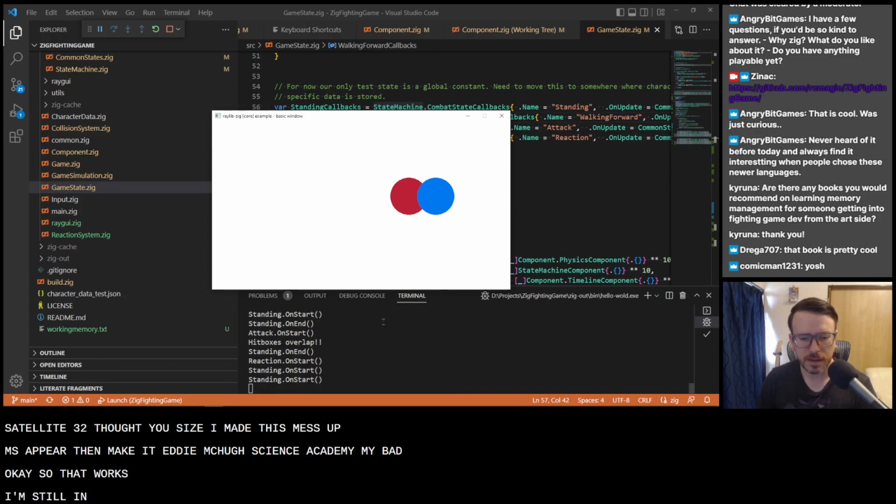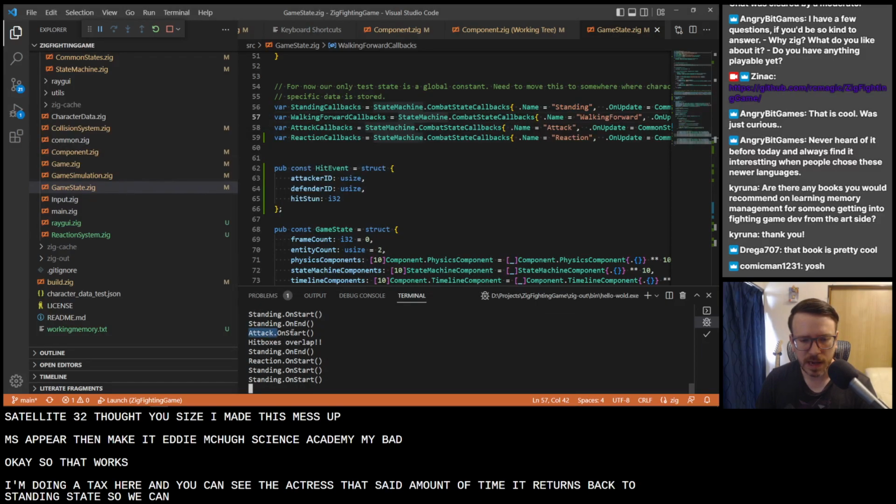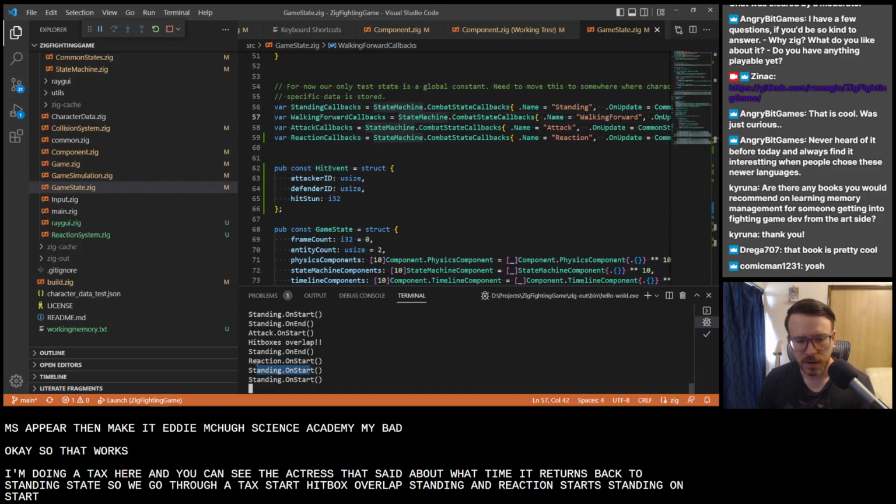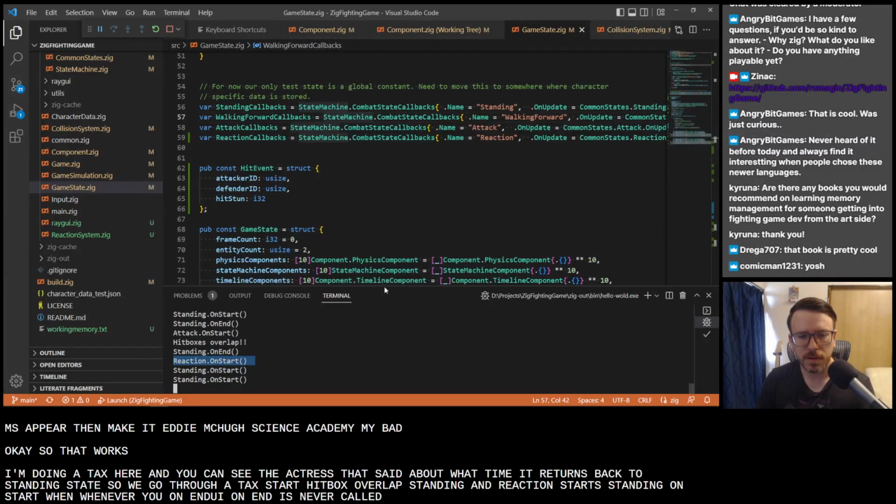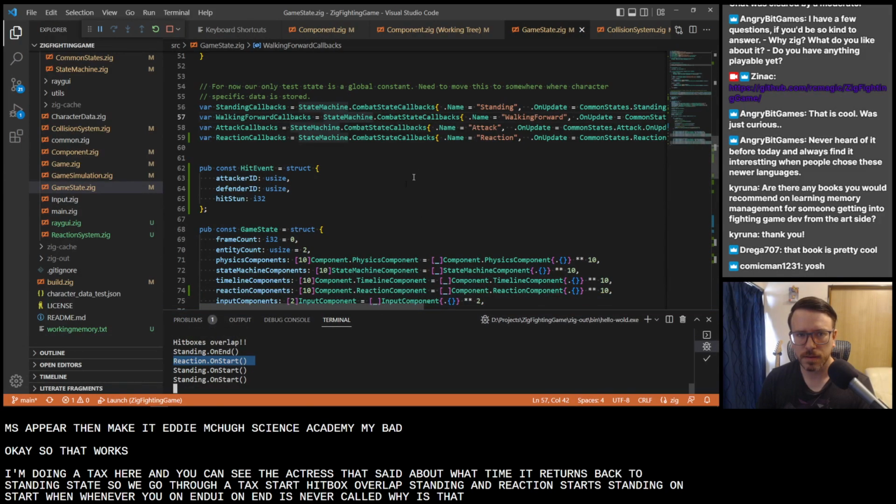So I'm just doing attacks here, and you can see that after a set amount of time, it returns back to standing state. So we go through attack start, hitbox overlap, standing end, reaction starts, standing on start. We never do on end, do we? On end is never called. Why is that?